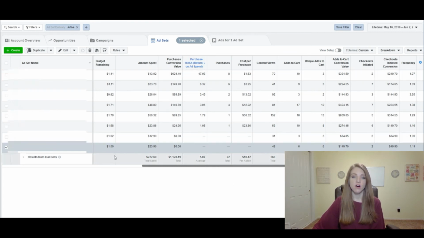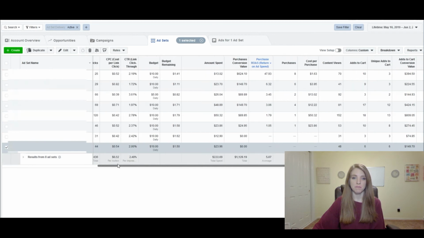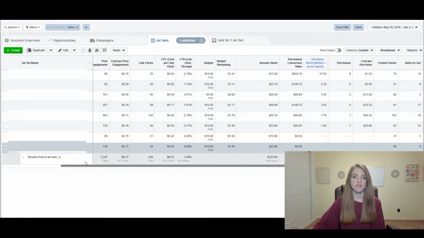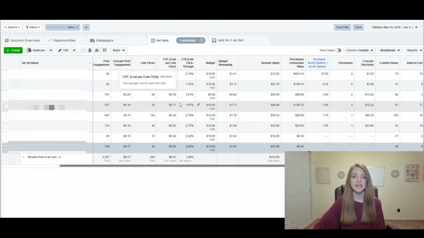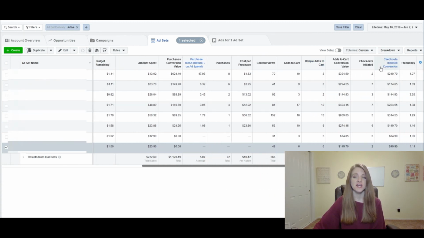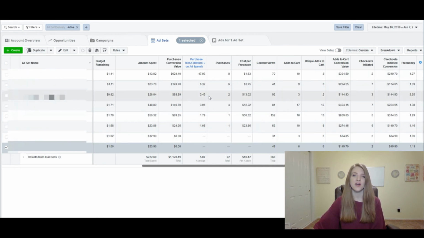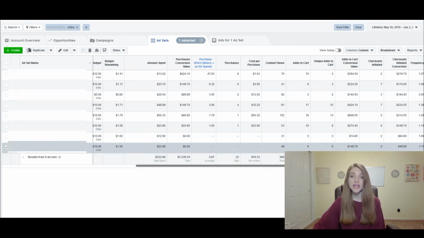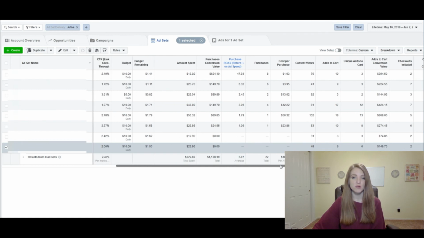And then again, ultimately, you're looking for less than 10-cent post engagements. You're looking for 50-cent or less link clicks, 2% or higher click-through rates, and then add to cart, initiate checkout activity in your first 24 to 48 hours of the ad, and then ultimately purchases within your first 3 days. Those are some of my best tips for really fully analyzing your ads and getting the most out of them.